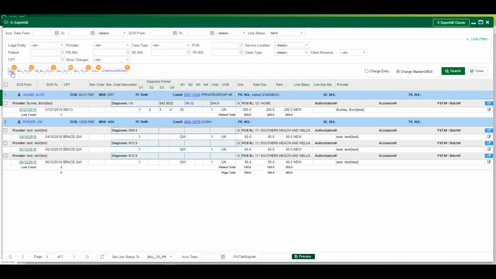To process the charges, you can either check all of them here and hit the process button at the bottom in one go, or you can select the ones that you want to process and then hit the process button. While processing the charges, you can also set an accounting date or a batch number as well.